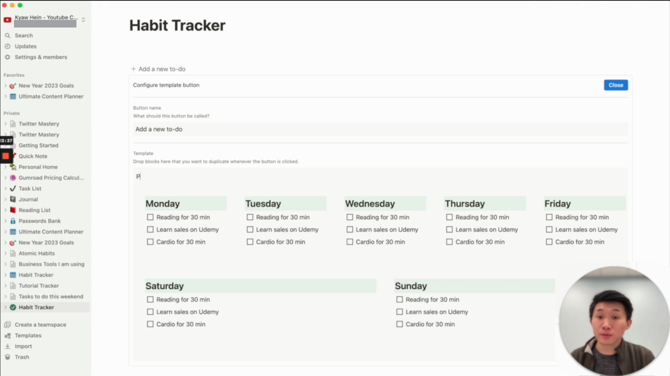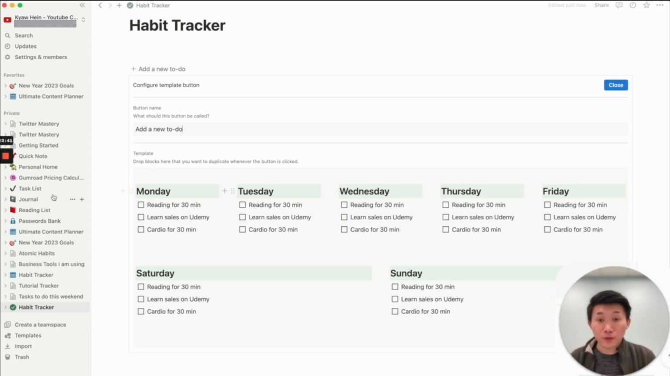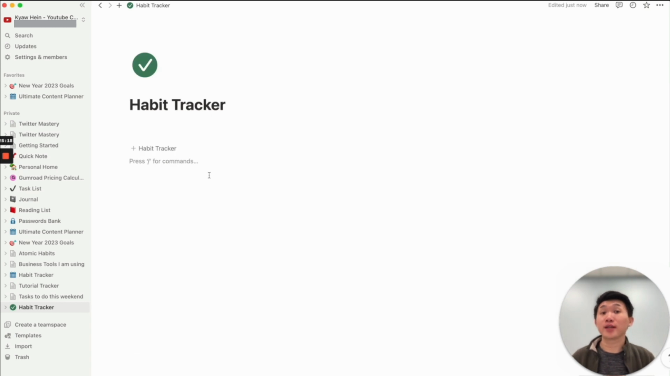I'm going to delete this title plans right here, and now add a new to do. So I'm going to add habit tracker. Alright, so now once you're done with this, I'm going to click close. Alright, so now we have successfully created a habit tracker template button right here, and once I click this button, we will have a habit tracker with all 7 days with the tasks included.